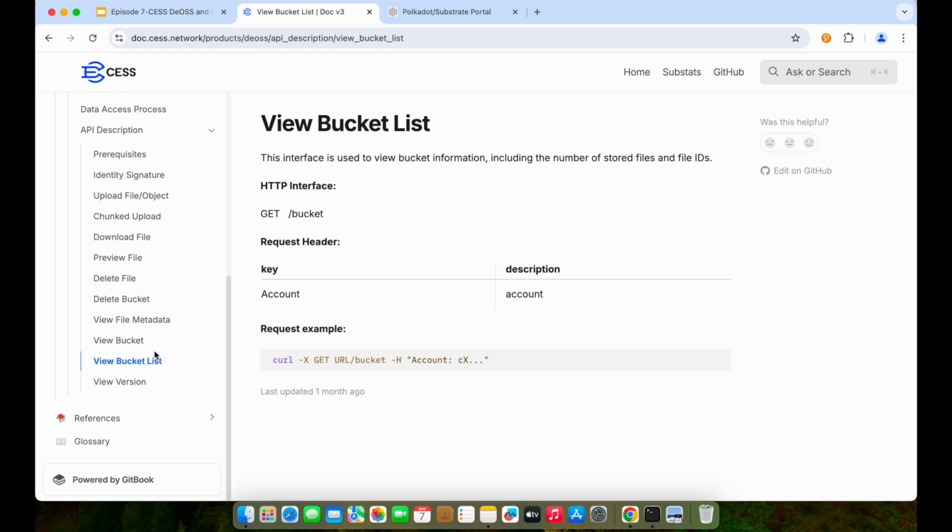With this, our DeOSS demo concludes. I hope you can now utilize our DeOSS API to integrate SES storage into any of your applications.